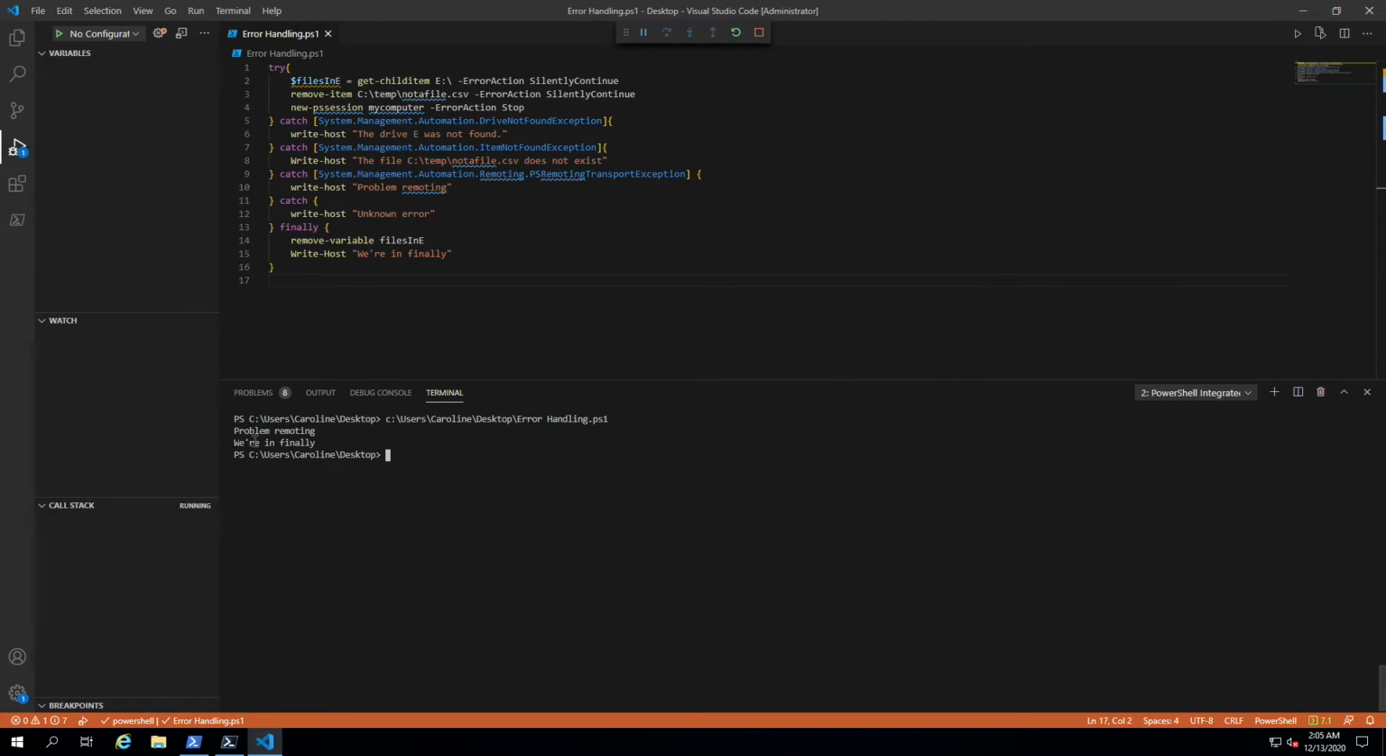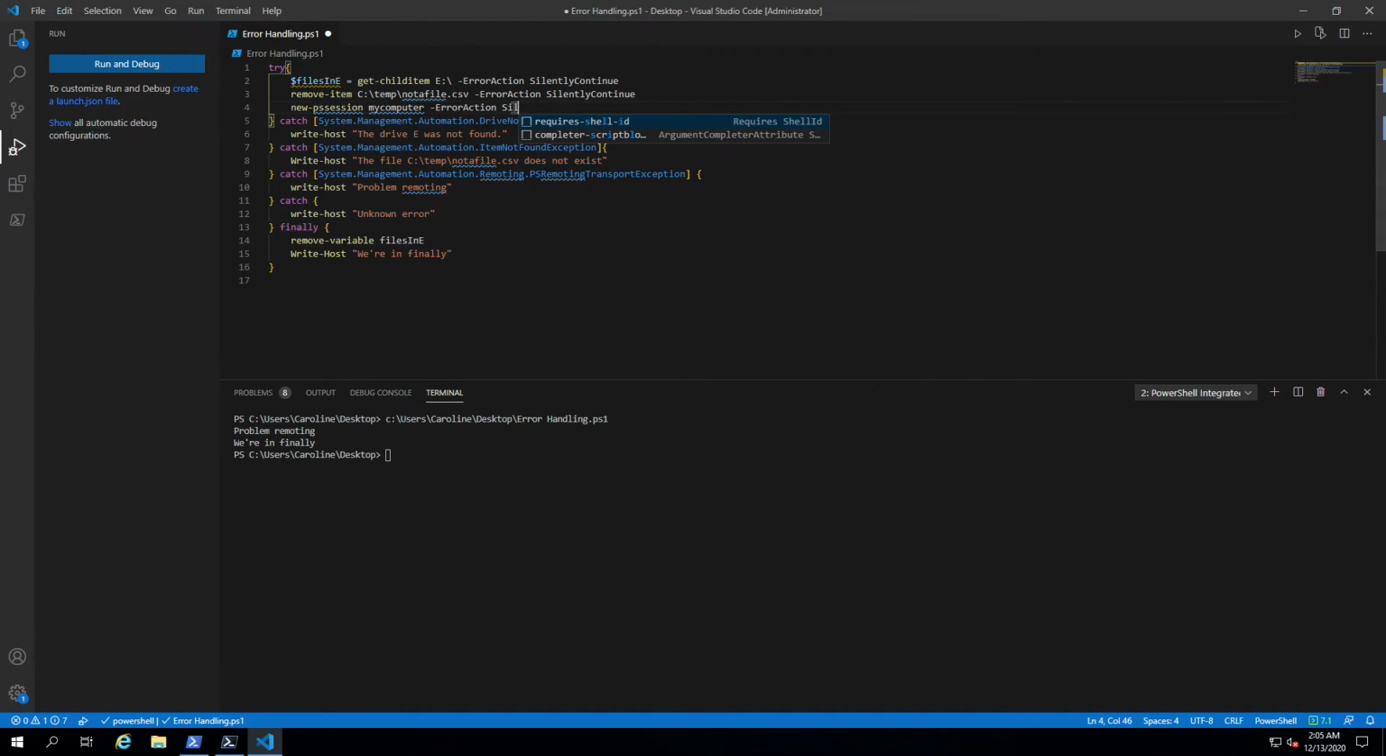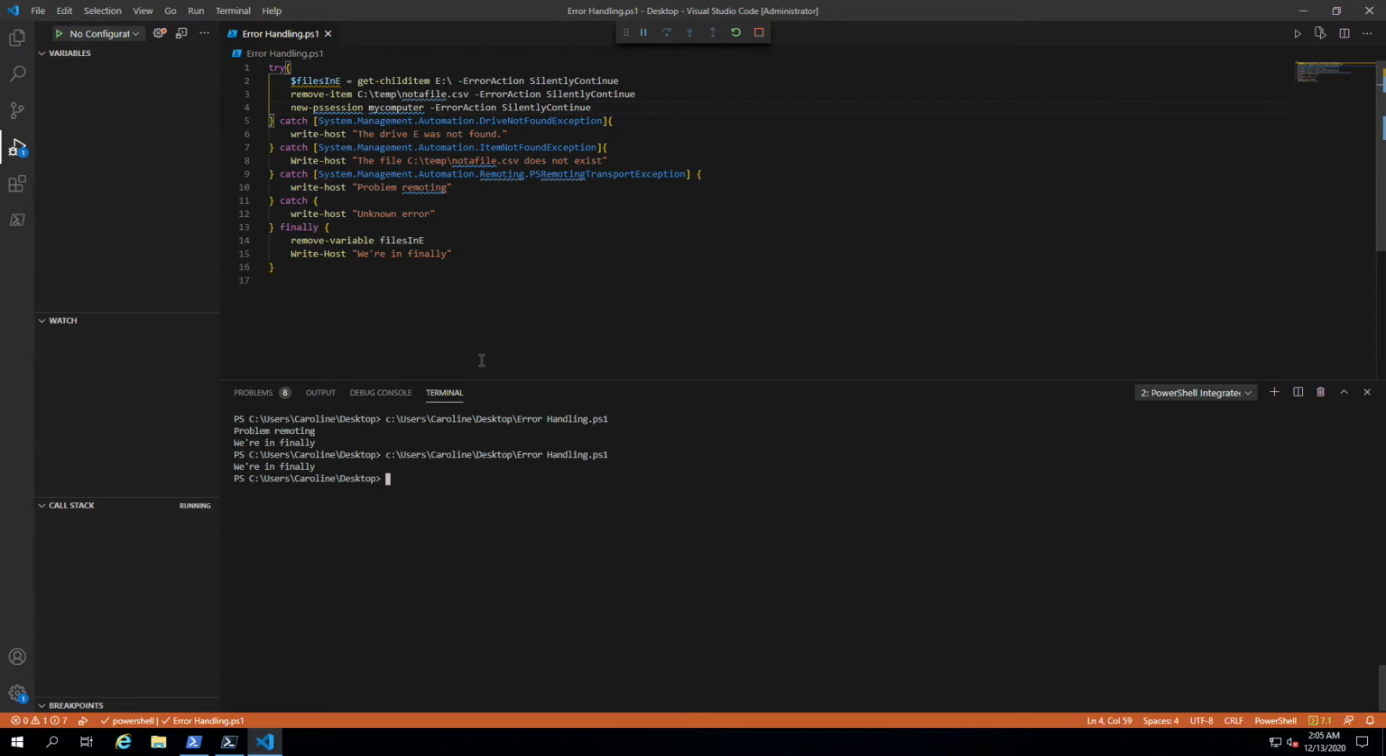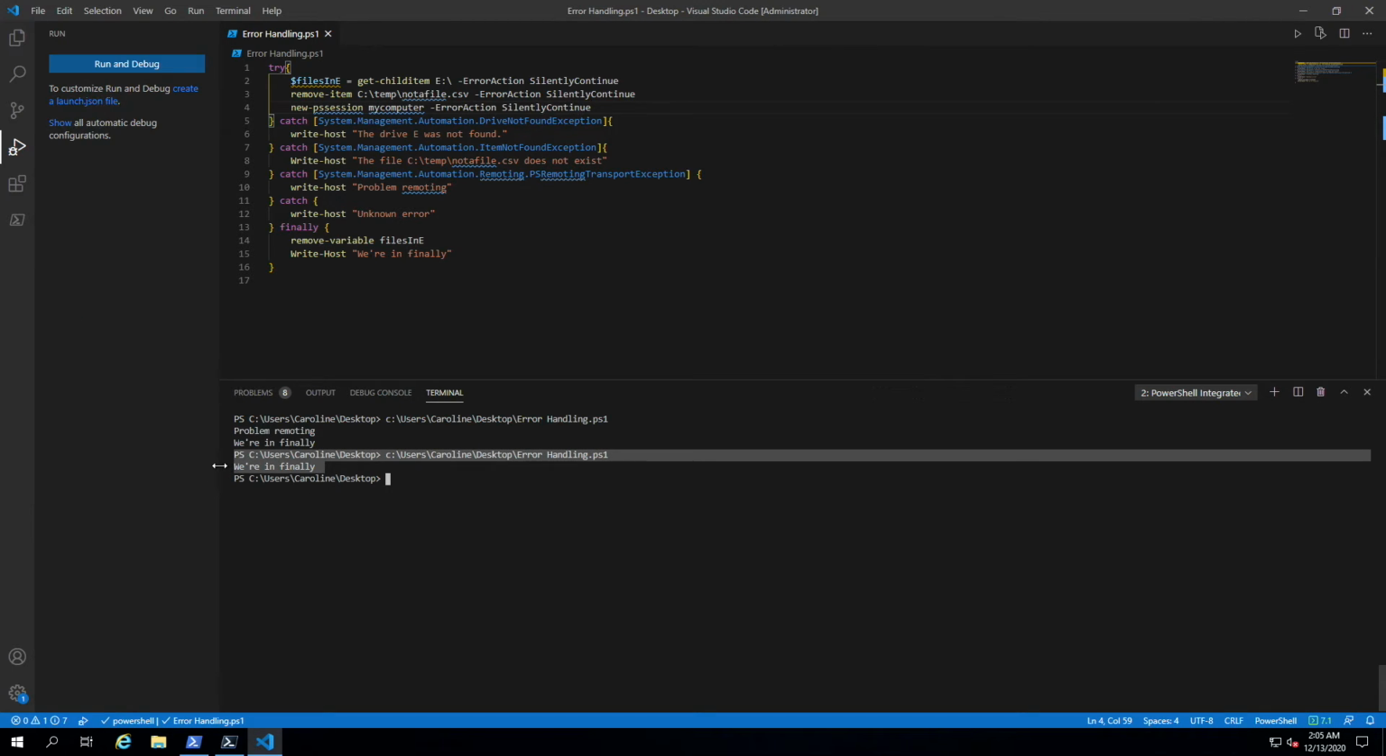there we go. Problem remoting. So it had a problem remoting. And we're going to say SilentlyContinue, and we'll see that it still runs the finally. So there you go. There you have it.